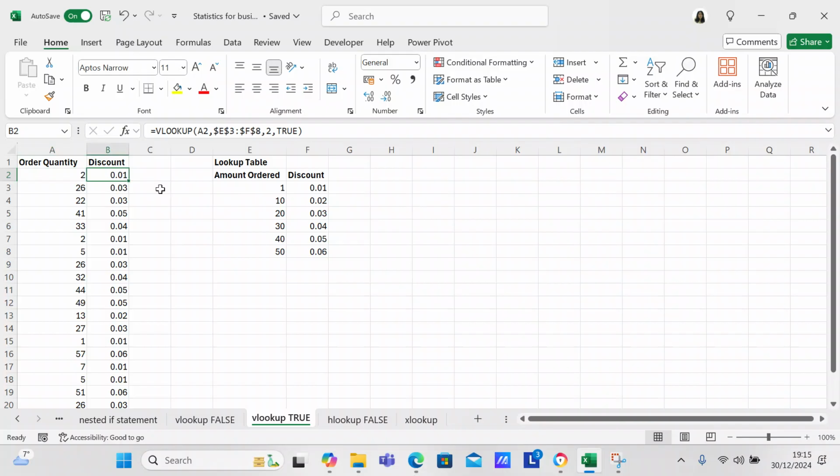And then 2 is going to be column 2, and then true means you're going to look for something similar. So something similar to that. So that's the difference between true and false. If true, you're just looking for something similar, and false, you want exactly the same thing. And so we copy and paste this all the way down to B21, and then you find out what your discount is.